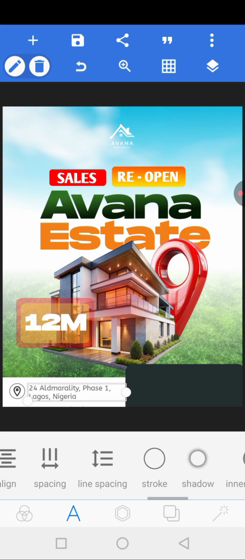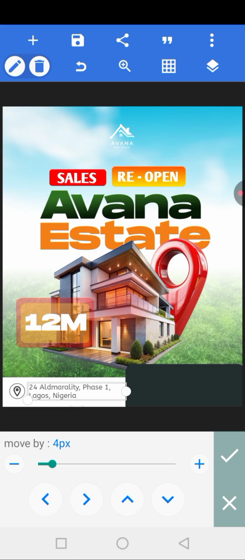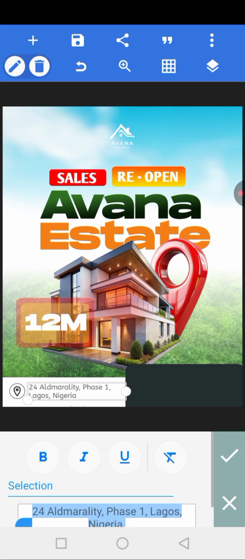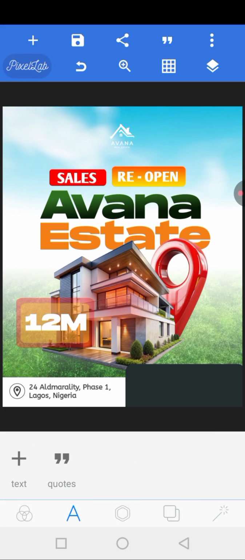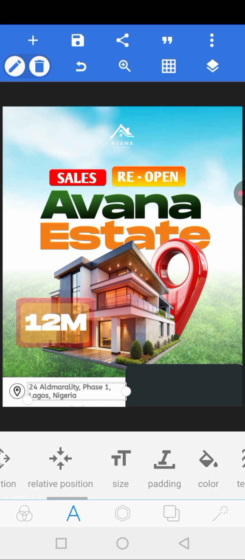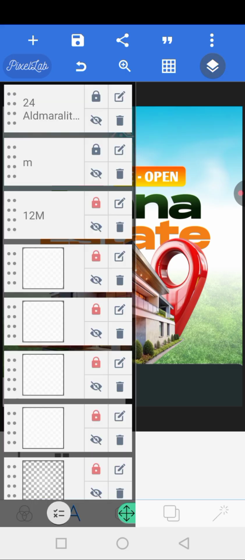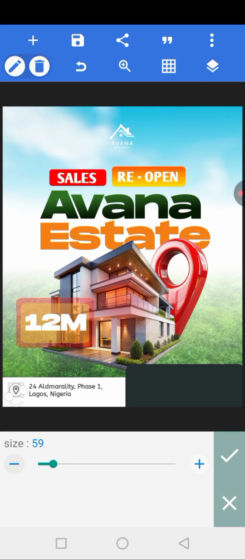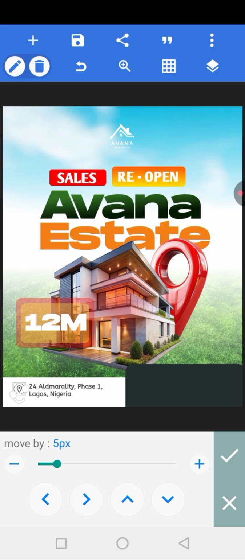Let's adjust it a bit to be aligned. Okay. So this can still be reduced, and this as well, and this as well. Everything just has to be moderate when you are designing. Everything doesn't have to be big and big.